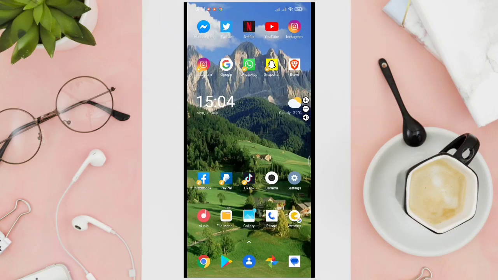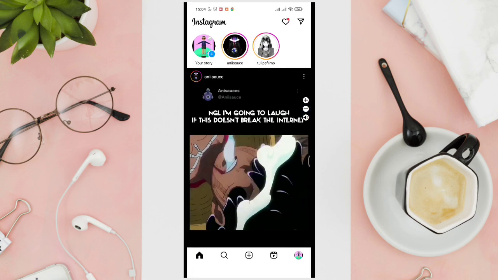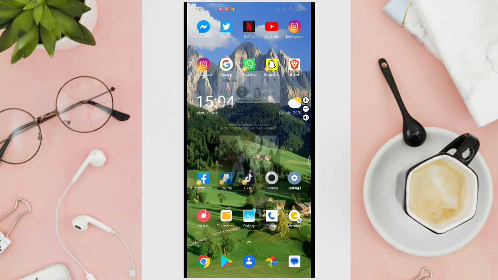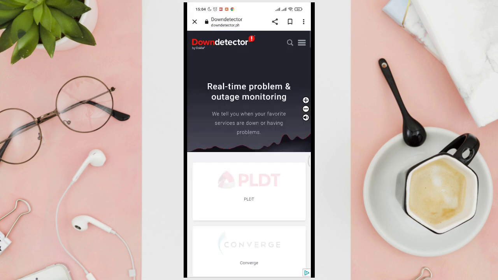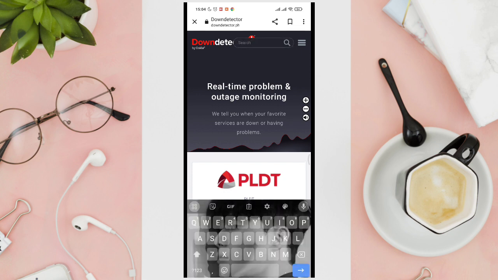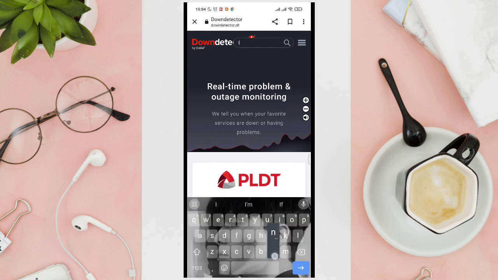So in this video tutorial, I'm going to show you how to fix any Instagram bug. Okay, now the first thing that you need to do is just to go to your web browser, and then search for the down detector. Okay, so just tap on this one and then use the search icon to search for the application.